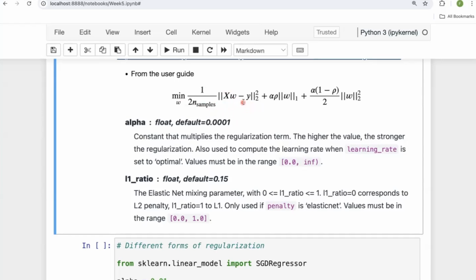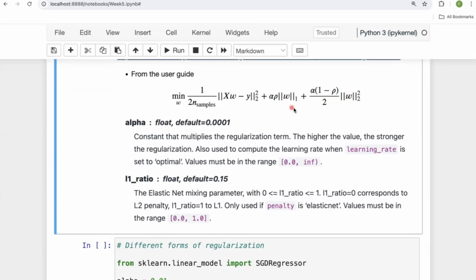So we have this difference between y and xw. We have 1/2 the number of data points. And then alpha is the strength of regularization, and rho is what changes the balance between the L1 and L2. So if rho equals 1, then that's just L1 regularization. If rho equals 0, that's just L2. And anything in between is a combination of the two, which is known as the elastic net.